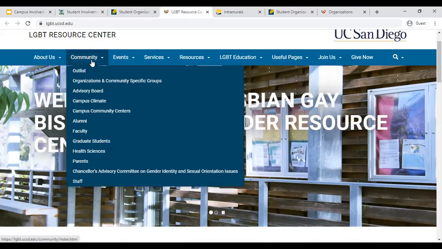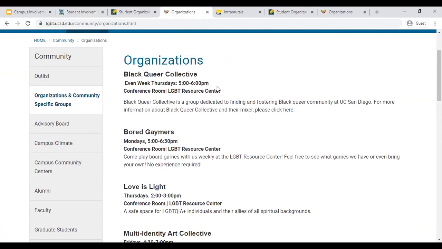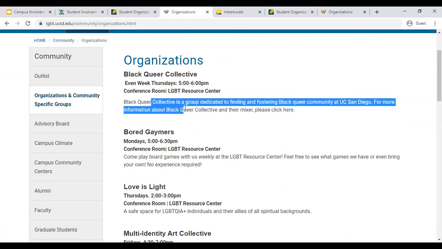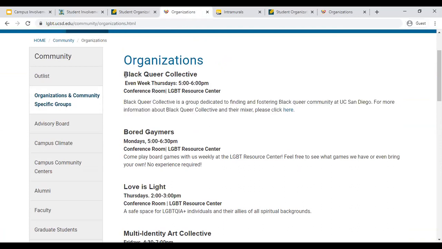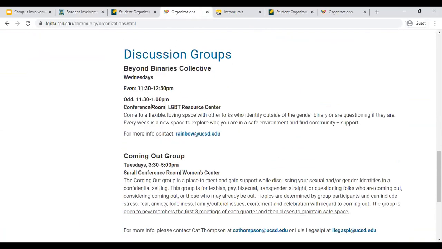Here, under the tab Community, and click on Organizations, you will see they provide and indicate the times of the weeks and the location for their meetings and a short description about what it's about. Here, for example, we have the Black Queer Collective, Love is Light, OSTEM, and discussion groups, also with the dates and times, location. And here is a way to contact them. You can email them to learn more about the structure of their meetings or what is discussed.